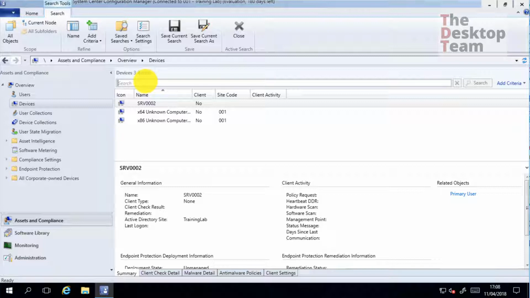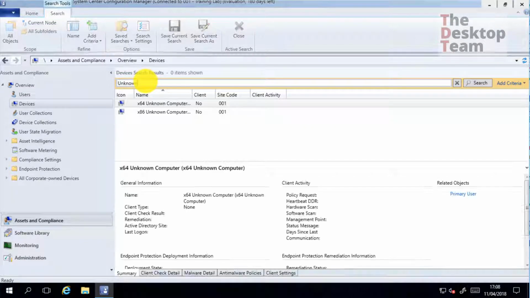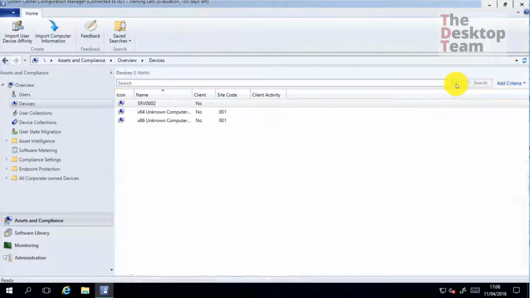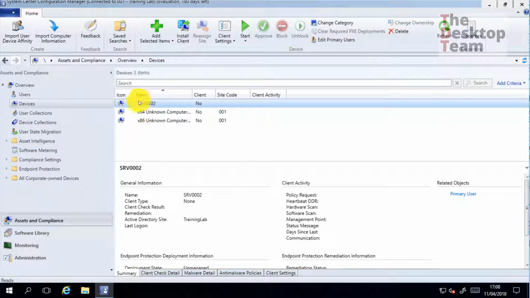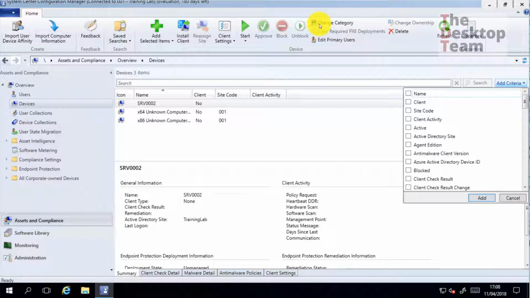So for example, if I want to just search for unknown computers, I can just type unknown and it will clear. So right now I have 2 results. I can clear here by clicking on the X. What I search here is going to search for everything. If I only want to search for specific things, for example, just the computer name or the client type or whatever, I can use the criteria here.